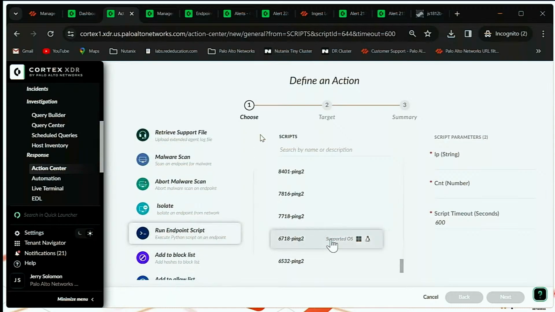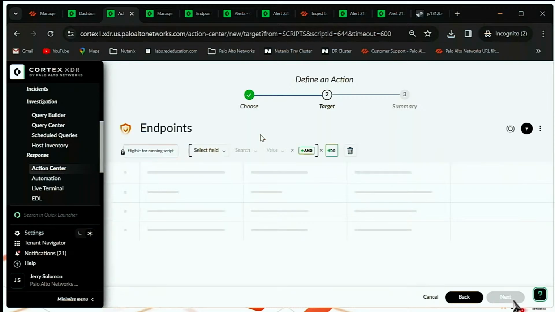It selected my script name and then prompts me: what IP address, how many do you want? What do you want to use for the timeout, the default or something else? And then you target it because it's an action in the Action Center. Like normal actions, you target it. What do you want to ping? Again, something simple like Google. How many pings? I want 8 of them, and the script timeout.